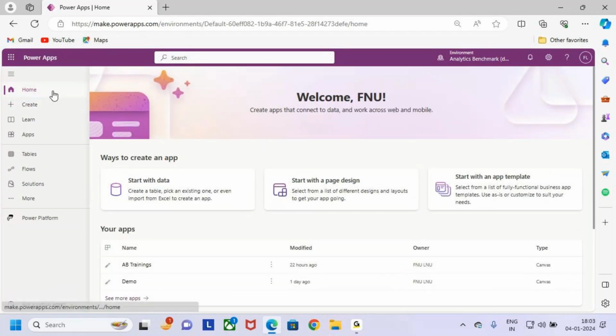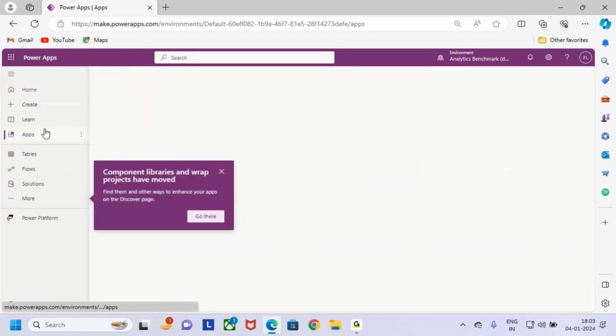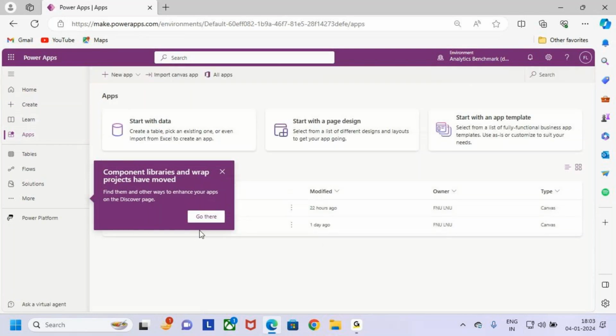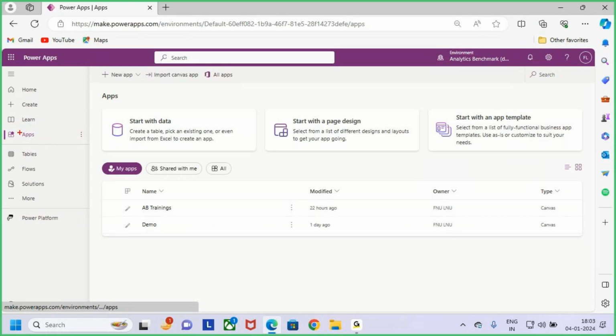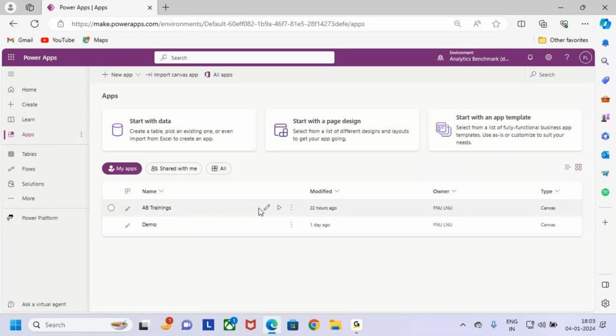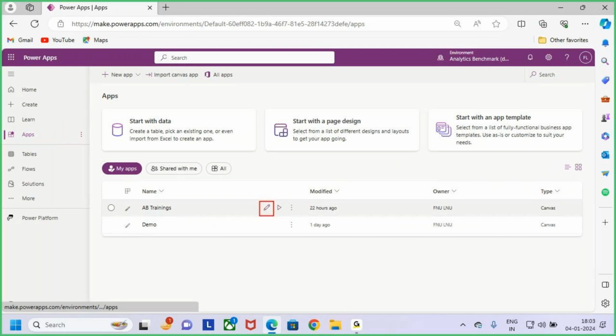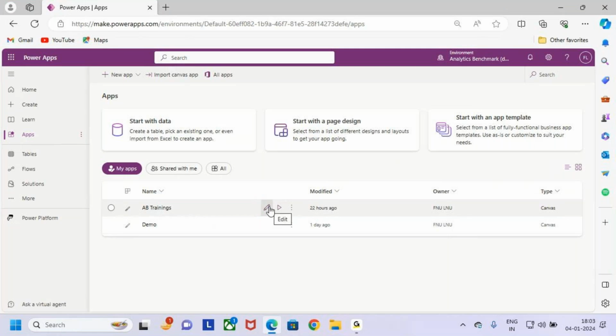So in yesterday's class, we created one app. Go to the apps. From here, you can find whatever apps you created. Currently, we are creating an app for A/B trainings, which is the app name. Now let me open this app, guys. To open this app, just click on this edit button or pencil button. Click on this edit icon.